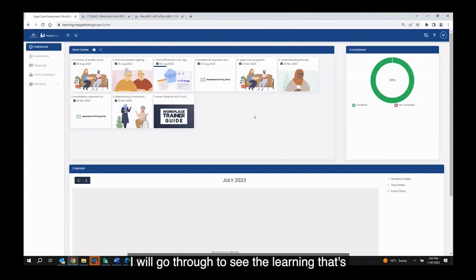We'll go through to see the learning that's available for the learner. On the dashboard, you'll see one of the widgets here is the goal center. This is all the learning that's accessible for the learner that they've been automatically assigned to. Depending on whether they're a new learner or an existing learner, they'll have some learning here that they'll have to do. It'll come up on their Goal Center widget on the dashboard here.